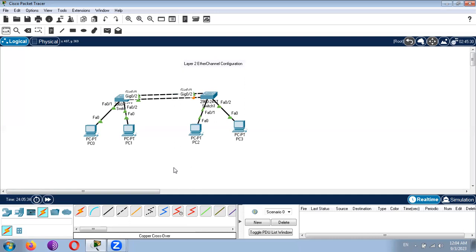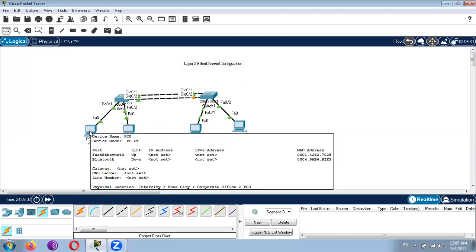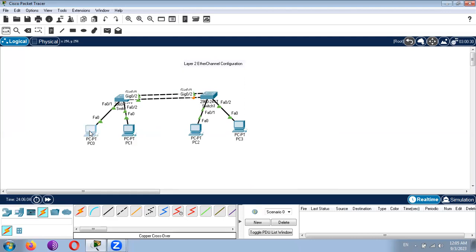So as you can see, this is now a redundant topology, and one port is blocked by spanning tree. So in EtherChannel, we create a logical channel, and the two ports will be bundled, and it will not get blocked by the spanning tree, because to the switch it will appear as a single interface. So let's configure the IP address, then we will configure the EtherChannel.